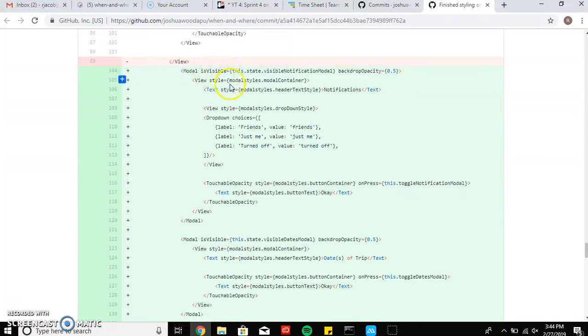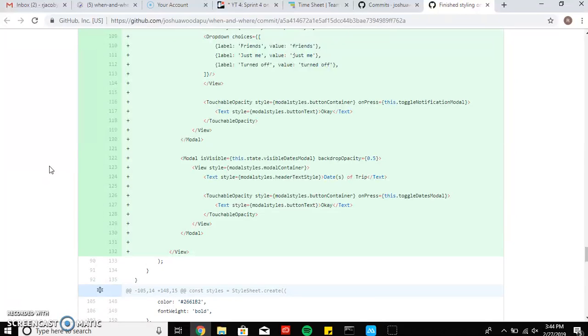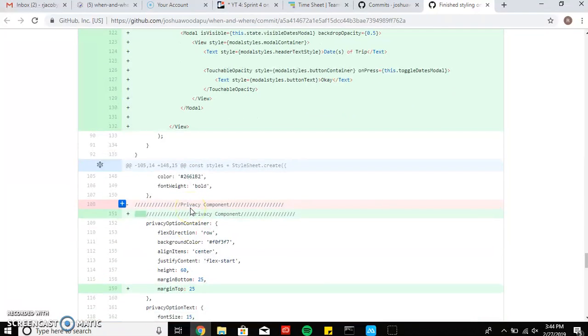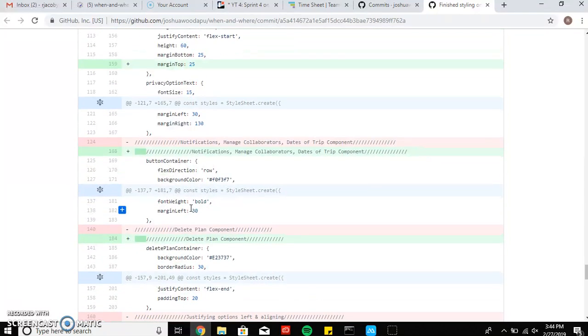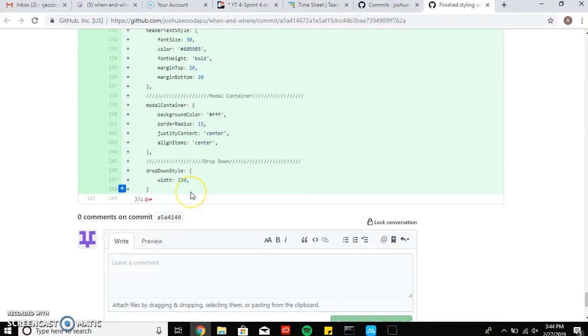Here is the modal for the... This is the drop down. When you click on the notifications modal, this is the drop down that pops up for the user to edit. And here's the modal for the dates of the trip. I think that is everything, and then just all of the styling for the modal.